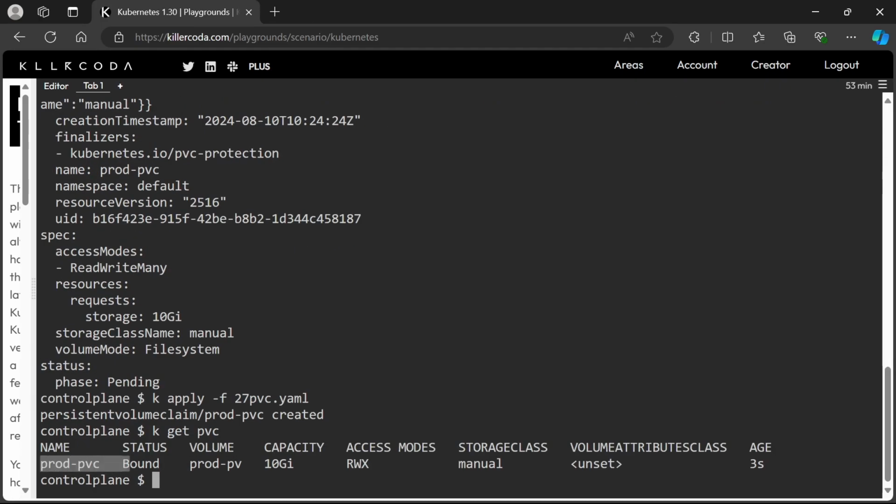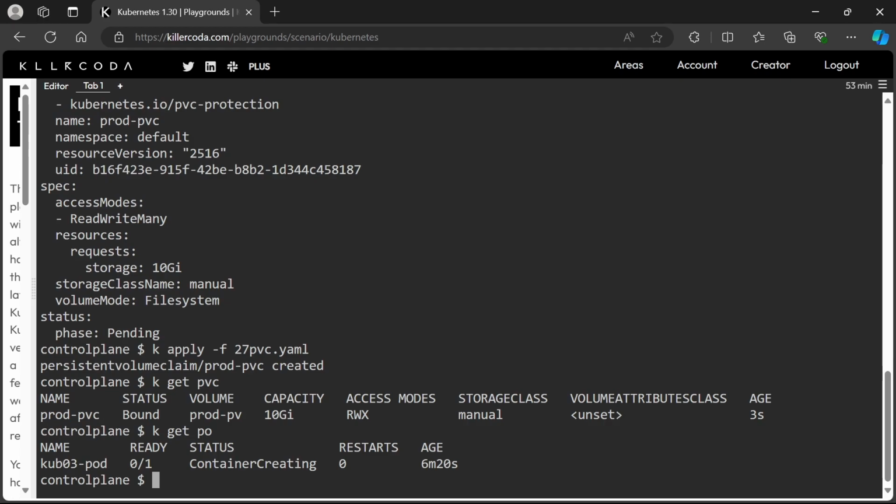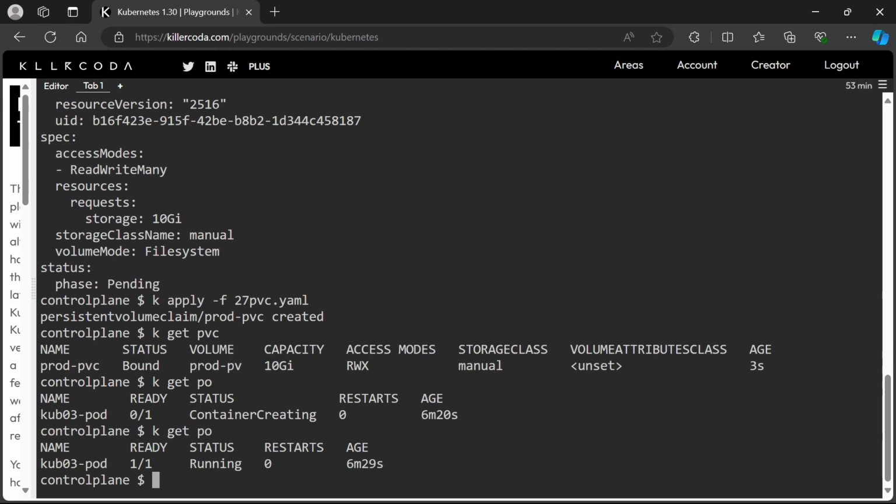Yes, now our PVC is bound to the PV. Let's check the pod status. Now pod status is changed, and it will be running soon. Yes, it is running. We have successfully completed this task. You can find the YAML files of this task in our GitHub repository for making this scenario for practicing.